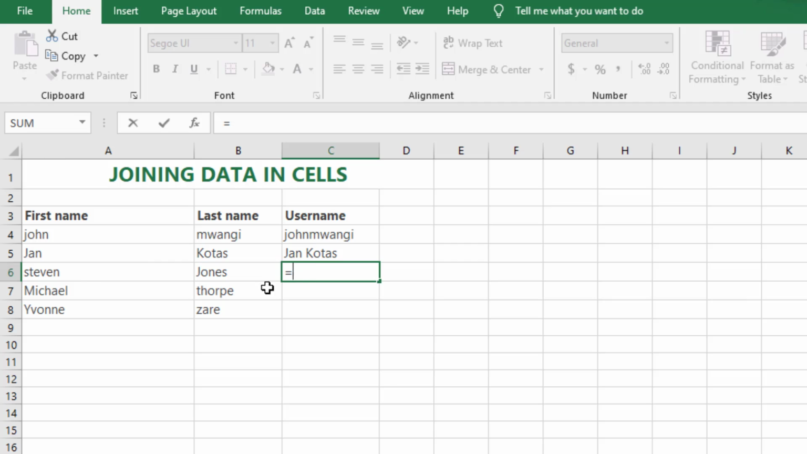You put an equals, you select the first name, then you put an ampersand, then after that you put the opening quote, space, closing quote, and then you put another ampersand, and then you select the last name. So this means that the first name will have its own ampersand and the last name will have again its own ampersand, unlike in the first case. In between the two you're having the opening and the closing quotes. Then you hit enter.